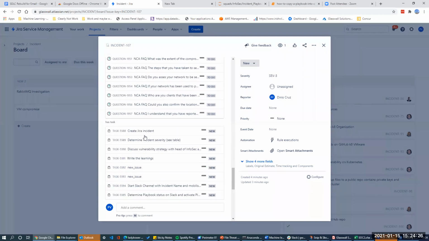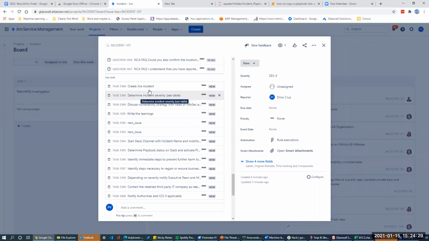So if we go to the tasks, we have a task called create Jira incident, which we've done. The transition is done, but I won't go through all of that. But determine incident severity. As Dennis was mentioning, we have the incident severities, P1 to P5. We discussed vulnerability strategy with head of InfoSec. That's one of the tasks as well, because we found a vulnerability that triggered this incident. So we're going to have to discuss it at some point with the head of InfoSec. Write the learning.